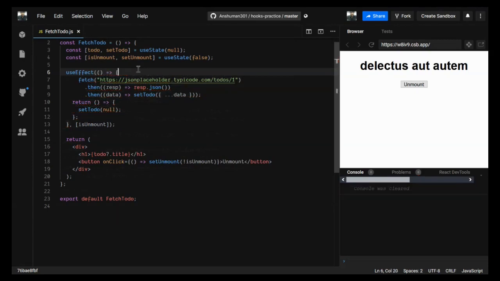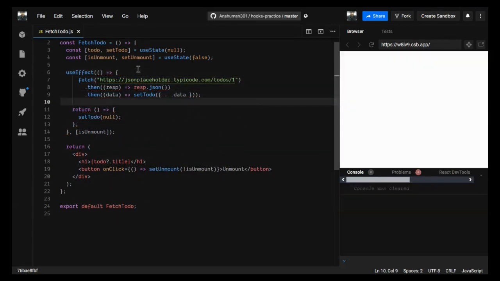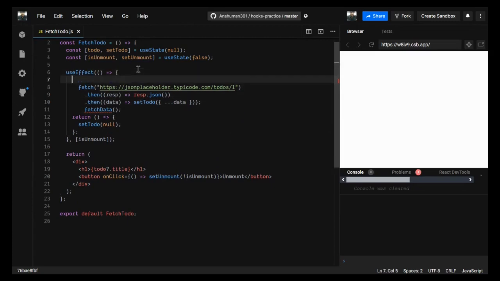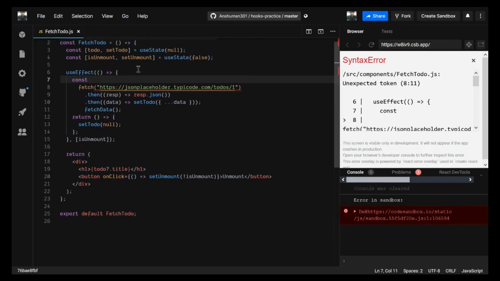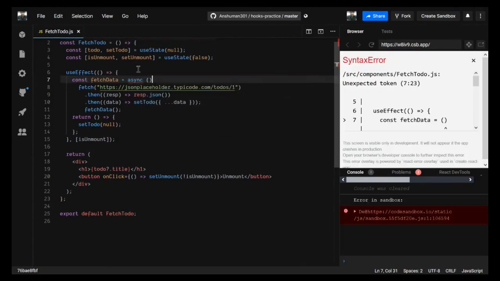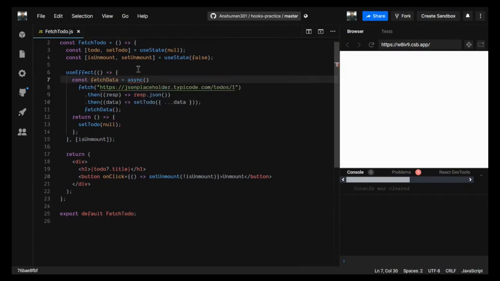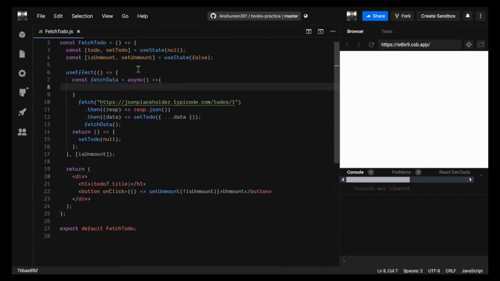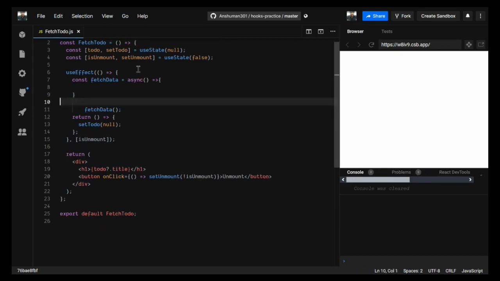So I'm just gonna remove it, and the name of our function is fetchData. Okay, simple name. Now in here I'm gonna use this JSX syntax, and the name of our function is fetchData, and we are going to use async. So let's do this async, and now I'm just gonna paste inside our definition.